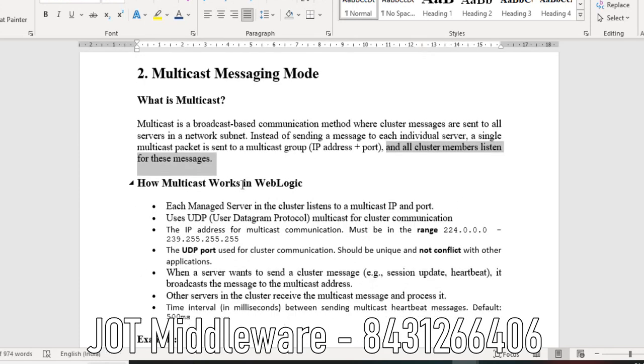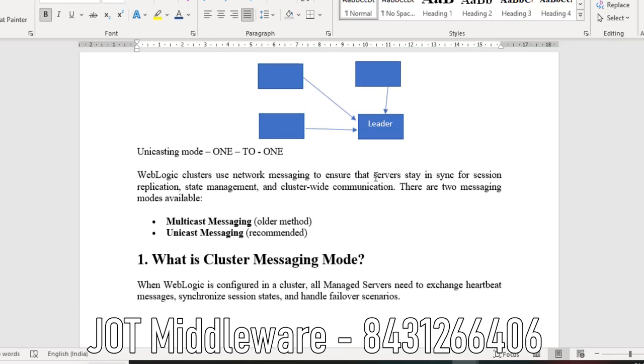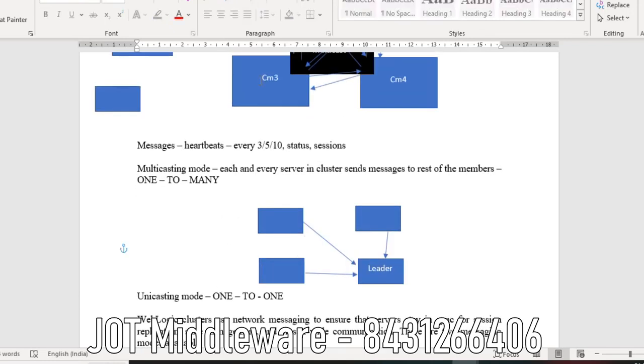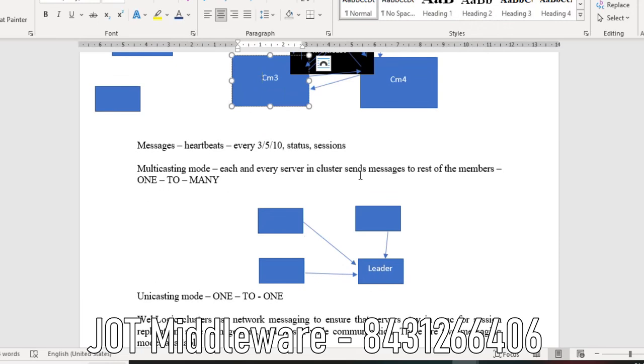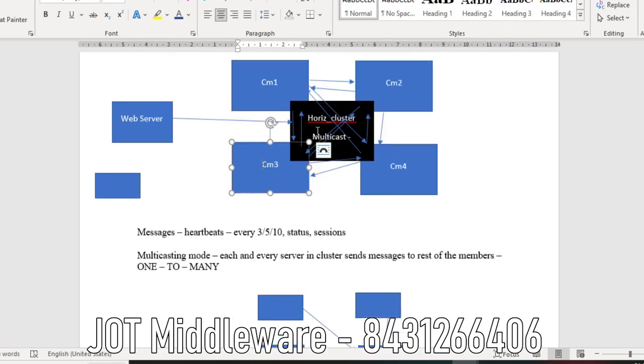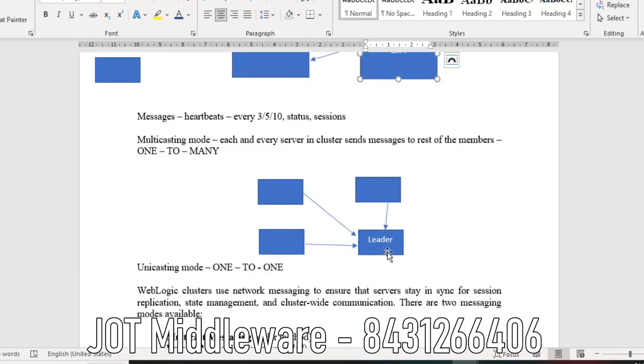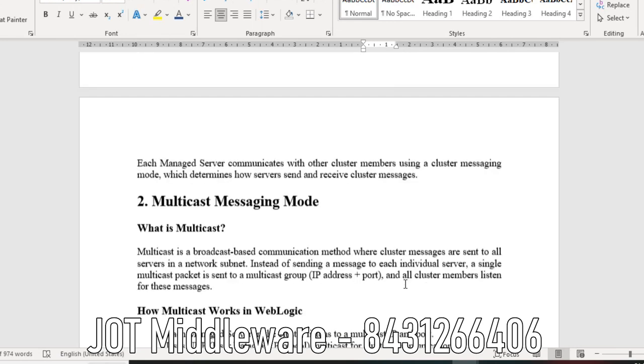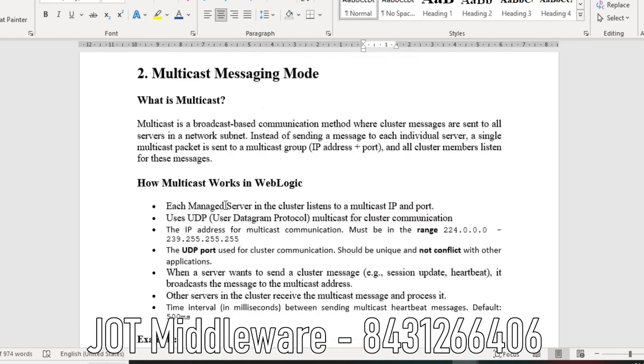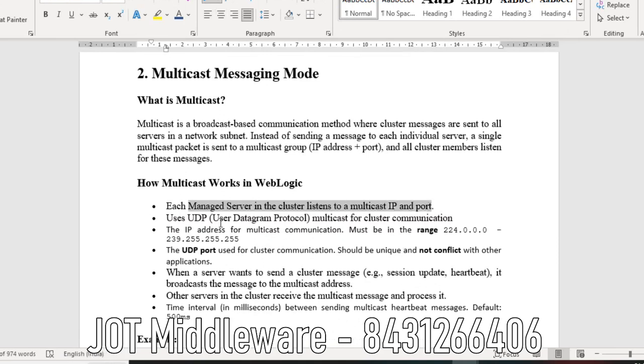How multicast works in WebLogic. Unicast mode and multicast mode each communicate using different protocols. Multicast uses the UDP protocol and unicast uses the simple TCP protocol. So TCP is very reliable, very simple. Each managed server in the cluster listens to a multicast IP and port. It uses the User Datagram Protocol for cluster communication.